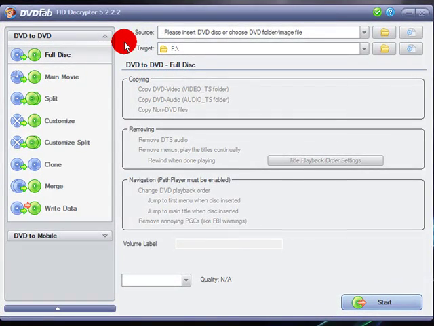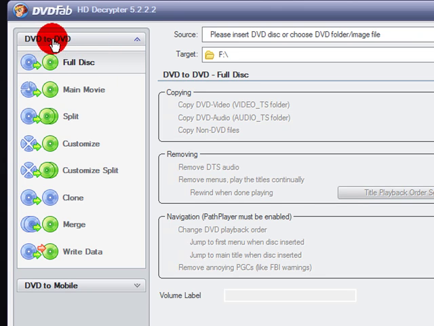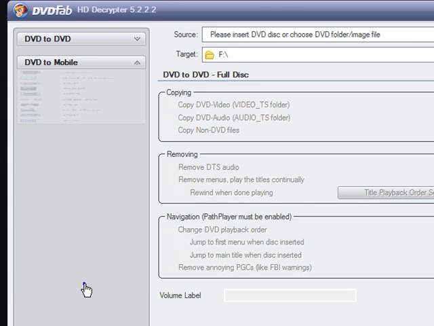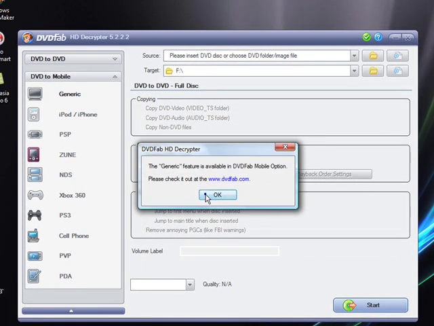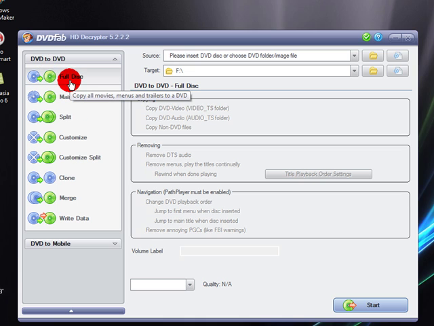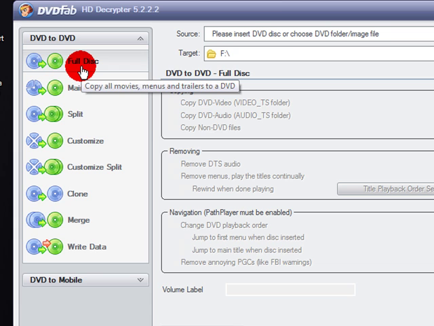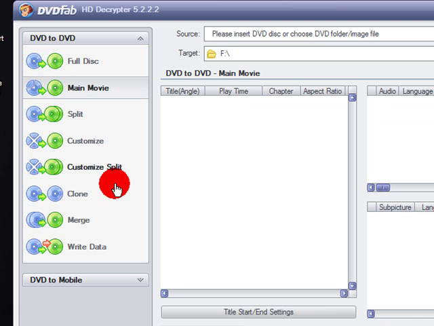Alright, so once you've done that, there's DVD to DVD, and it has all these different options. You go DVD to mobile, but that's only in the other DVD tabs. So once you've done that, go ahead and find a DVD you want to decrypt. I would go ahead and select the main movie, because by doing that, it will take out the illegal stuff, so if you get caught, they don't have any proof, and the option where you have to play the movie and stuff. So go ahead and insert that.